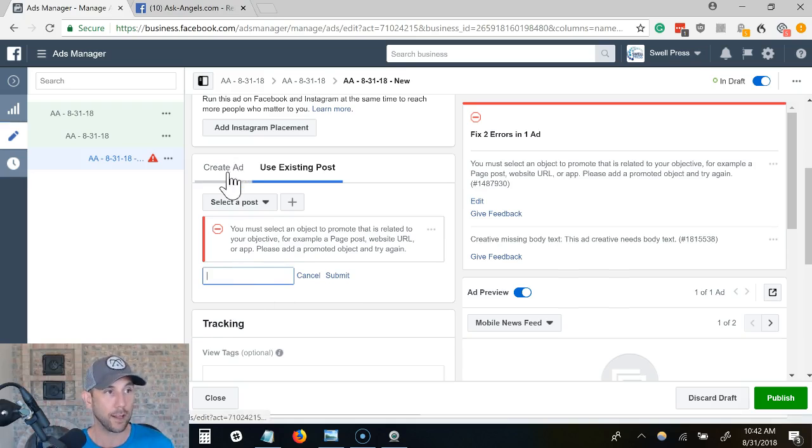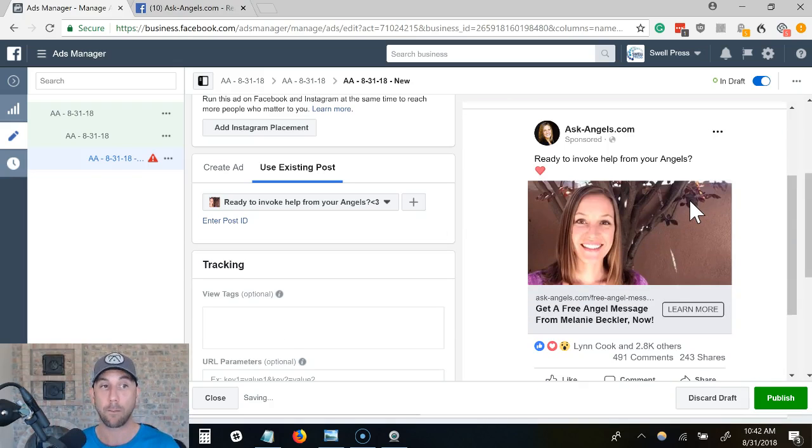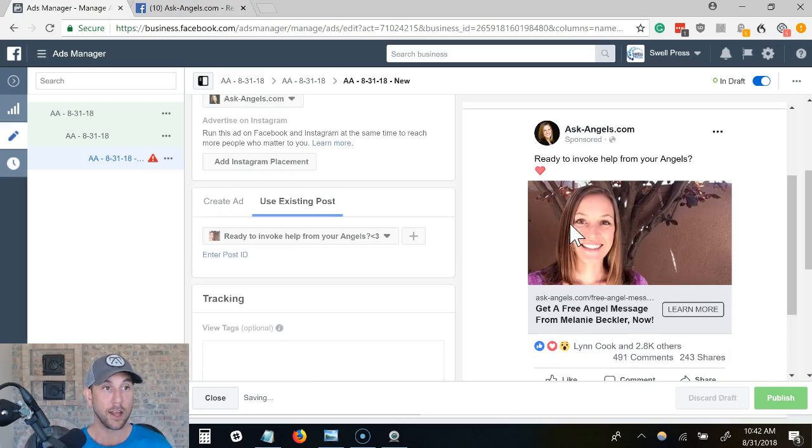So again, by default it says create ad. I've chosen use existing post, and now I'm going to paste in, and I click submit, my actual ad ID, and you'll see it just goes and pulls up that exact ad for me. So it's got all my social proof right in here, and I'm going to click publish. Now, since this ad was already active, it's going to launch more quickly.